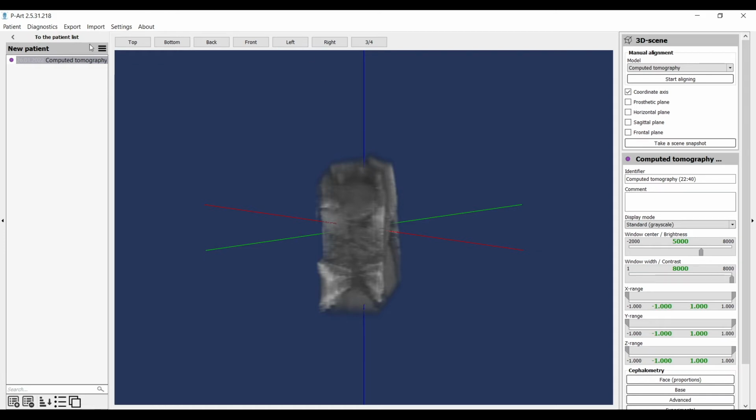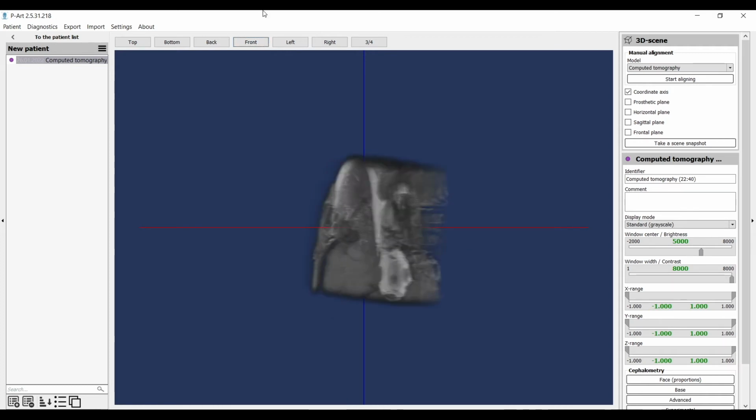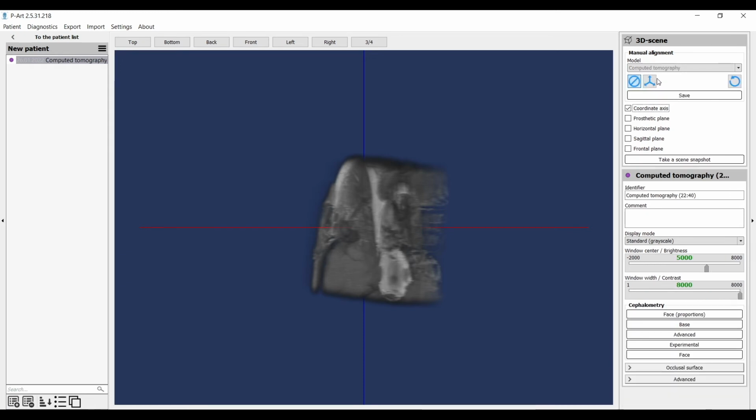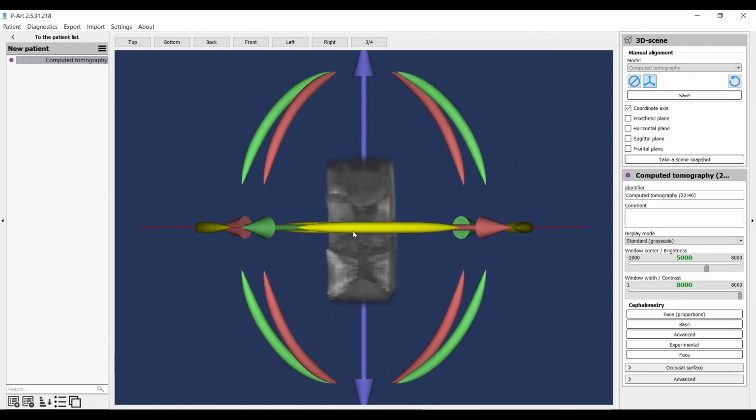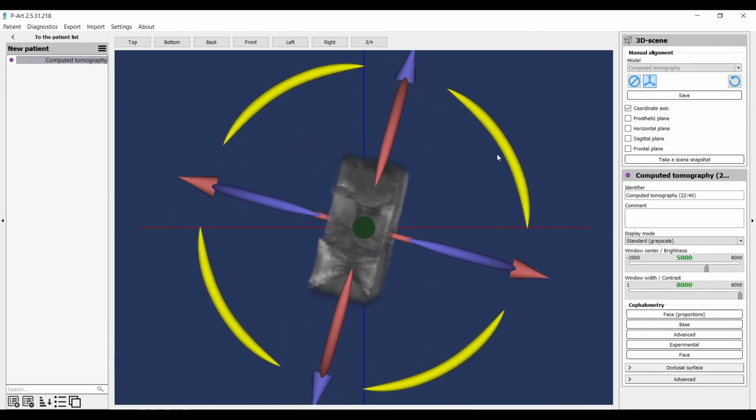On the top part of the menu, we choose Frontal View to understand how this analysis is orientated. To align it, we again look at the right top part of the menu. 3D Scene, Manual Alignment, choose Computed Tomography and Start Alignment. Turn on Manipulator and align the MRI, place it more centered. Then save it.